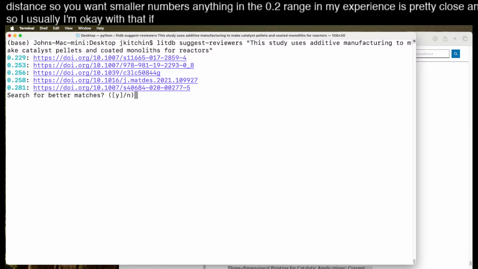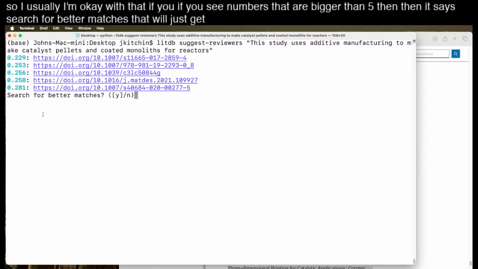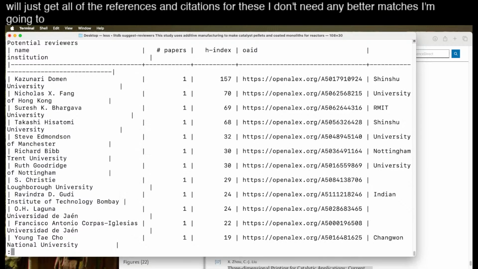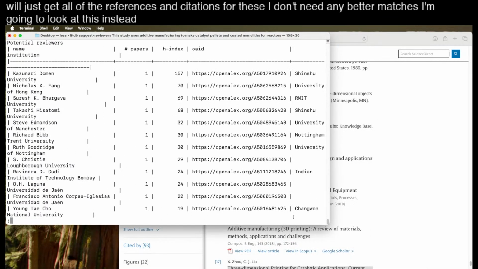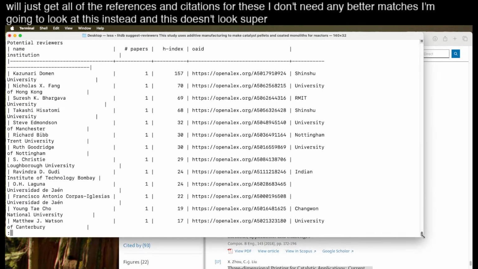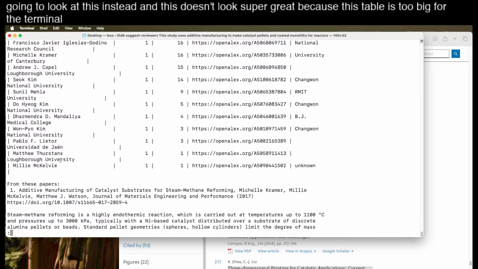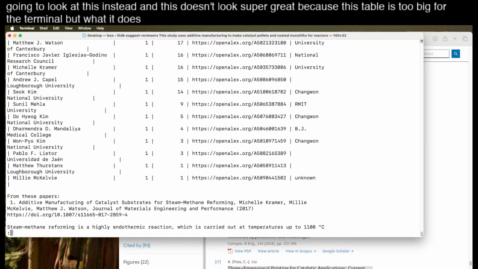If you see numbers that are bigger than 0.5, then it says search for better matches. That will get all of the references and citations for these. I don't need any better matches, so I'm going to look at this instead. It doesn't look super great because this table is too big for the terminal. I'll try running it again.